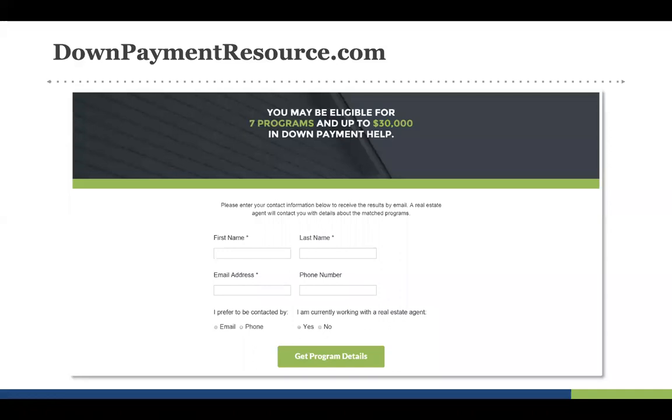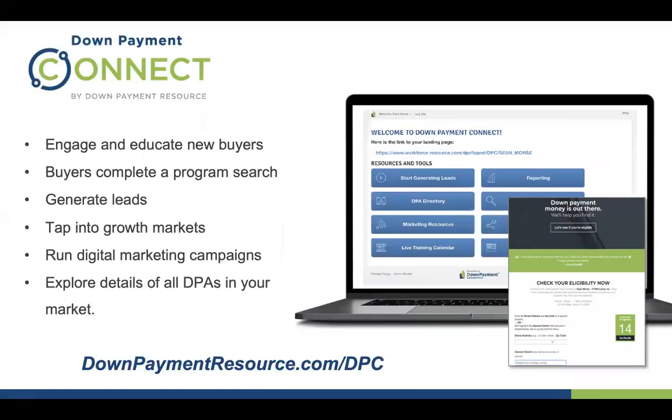And then, of course, if you're using Down Payment Connect, when you get a lead from Down Payment Connect, we also show you in the details of the programs that your client found. We also show you links to participating lender information for those programs there as well.